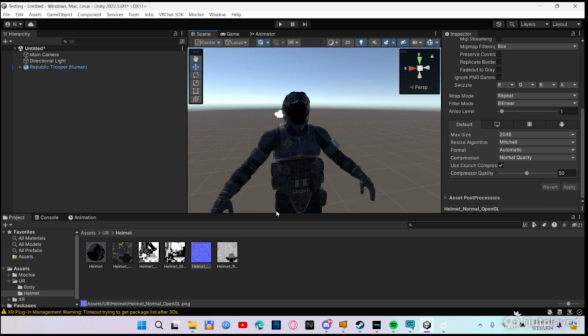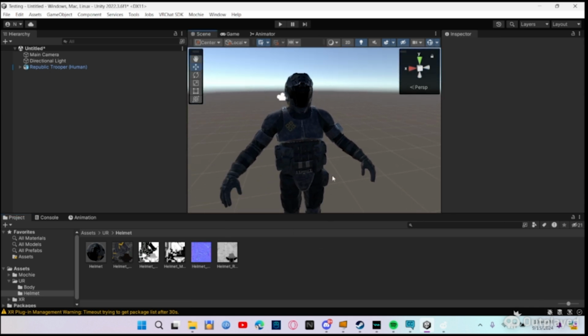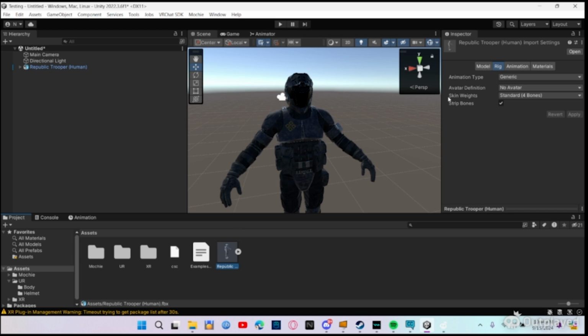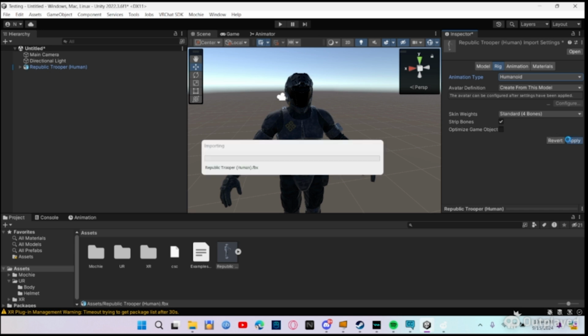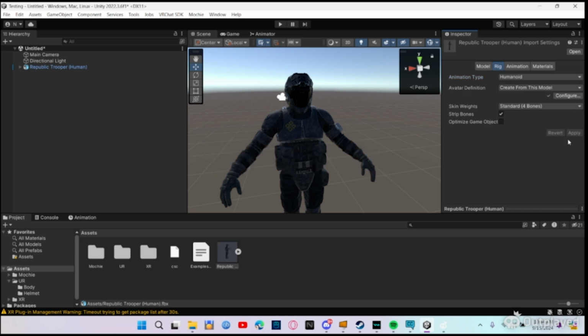All right. So now there he is. There's our trooper. Now, first things first. After you set up the basic Unity stuff, you've got to go here. Now you've got to click on animation type. This is for avatars. So make it humanoid. Click apply. If your avatar is not humanoid, it will not work. It must be humanoid.